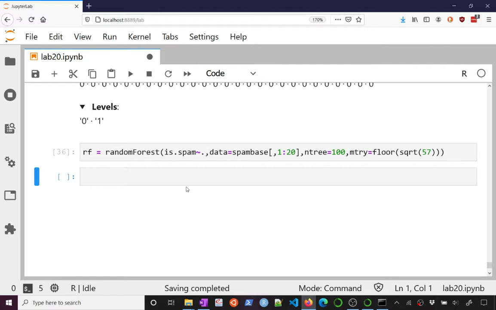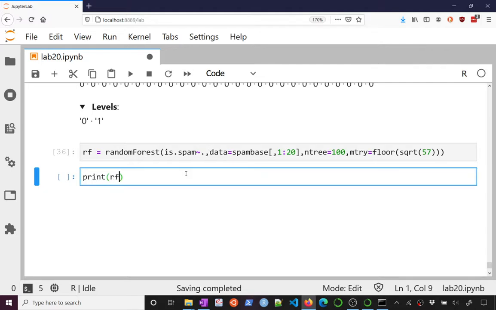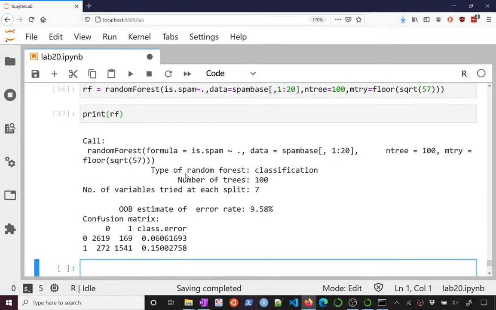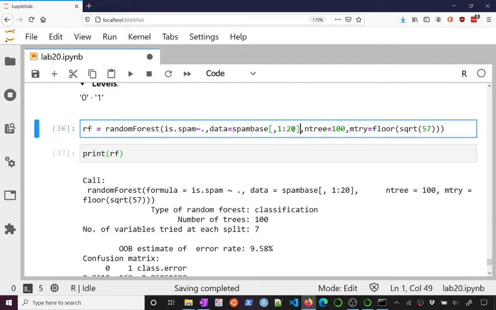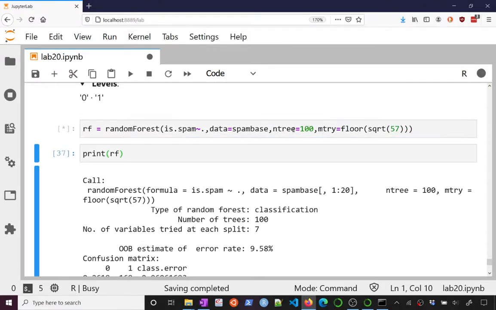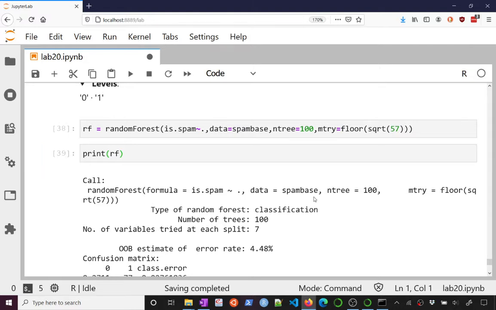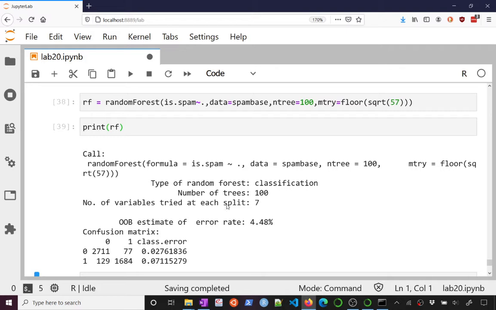Okay, so we can get some summary on this. I can print out, oh, whoops, I didn't include all my variables. Let's go back and try this again. Now it's going to take a little bit longer because it has more variables. Okay, so now we did this correctly. Okay, so now it fits everything. So it tells us our formula is spam as everything else, number of trees, how many things we're trying, which is about 7 or so variables each split. It says it's doing classification, that's correct. Number of trees is 100. Variables each split 7.